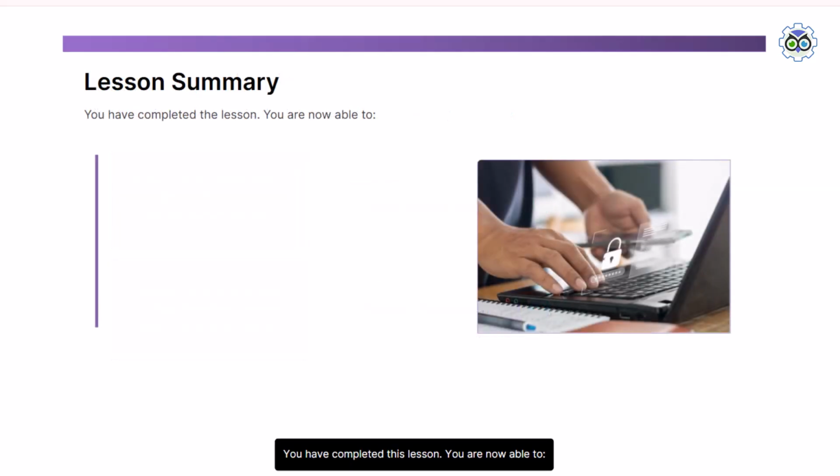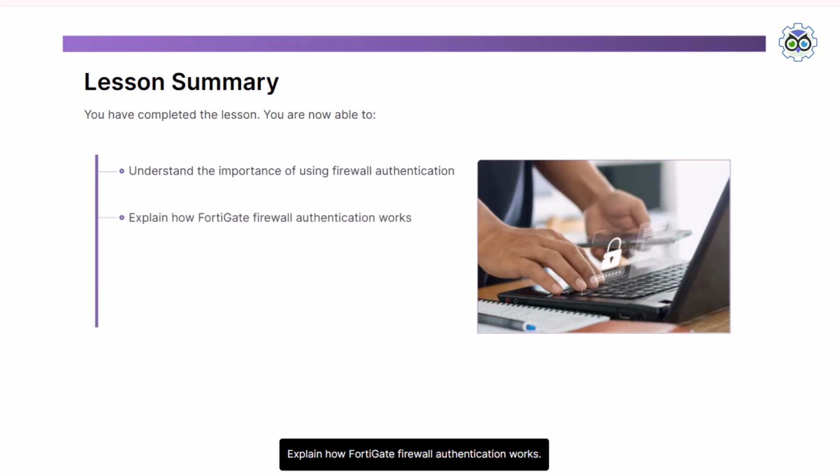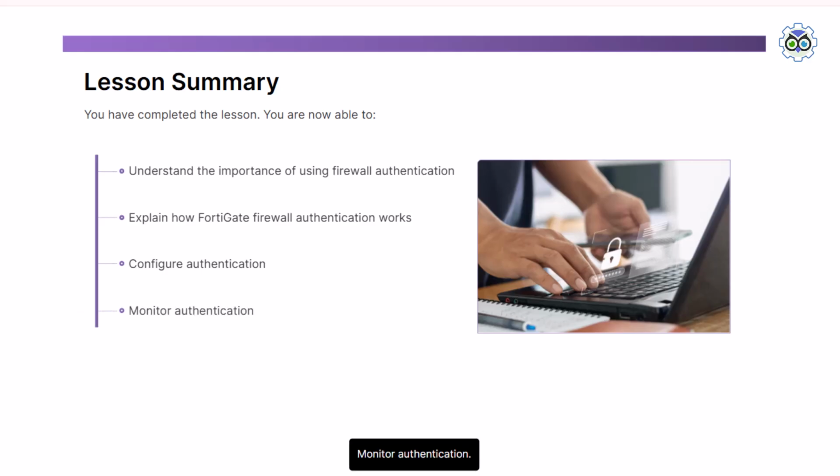You have completed this lesson. You are now able to understand the importance of using firewall authentication, explain how FortiGate firewall authentication works, configure authentication, and monitor authentication.